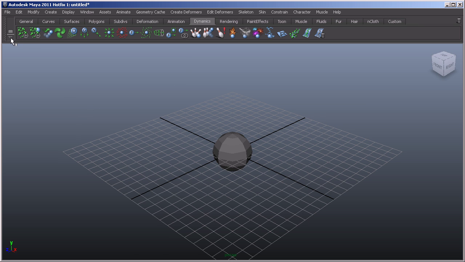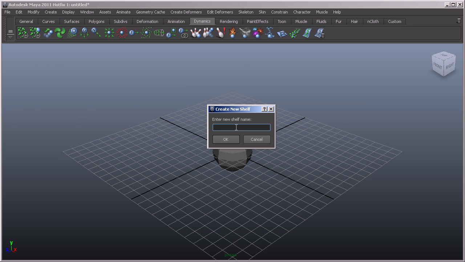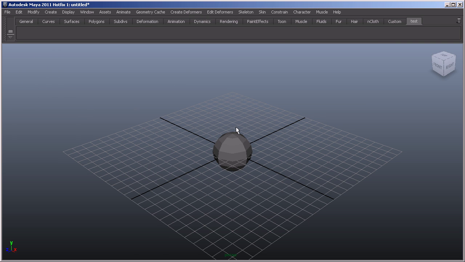Also within that, we can set up a new shelf. Okay, if I wanted to, I can say test, hit OK, and now I've got a test shelf. So we can have multiple shelves, and we can delete them, we can load them if we have them, or we can just save them.